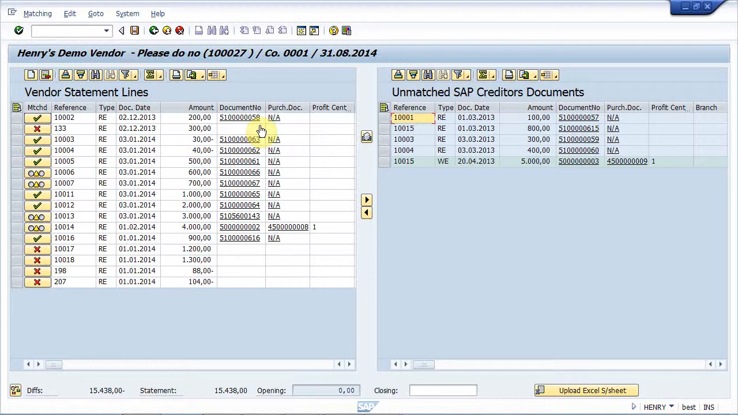Now, the SAP items that are matched have been removed from the right hand side. Those remaining are the unmatched ones. The entire statement has been loaded to the left hand side. Items matched have a green tick. Items unmatched have a red cross. These items with the yellow icons are items that are matched to held, parked or GRIR.